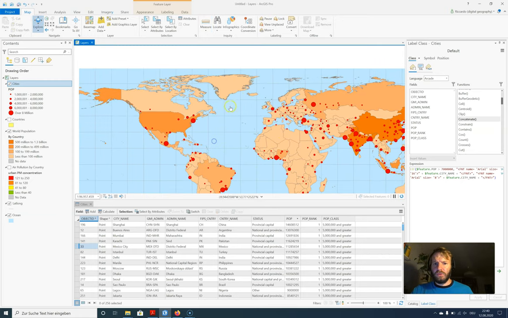Let's use the export tool once more. Make a new measurement, maybe from New York to London.